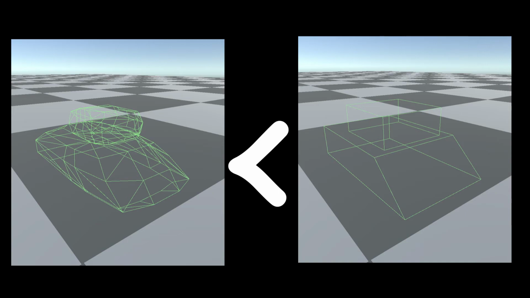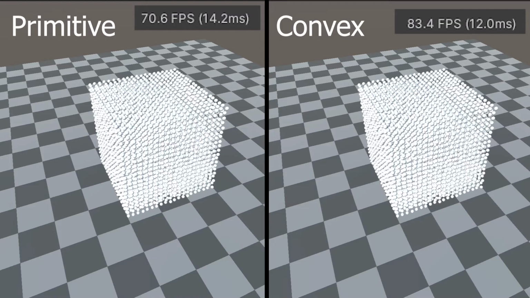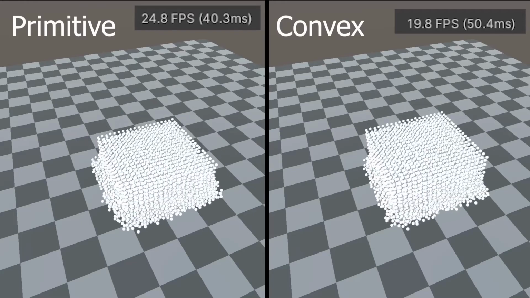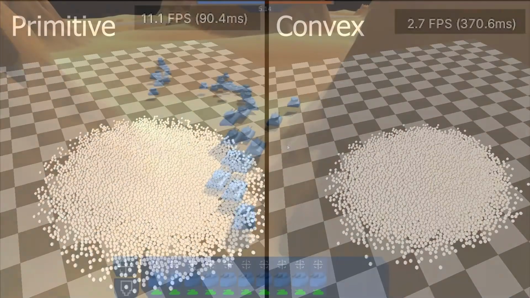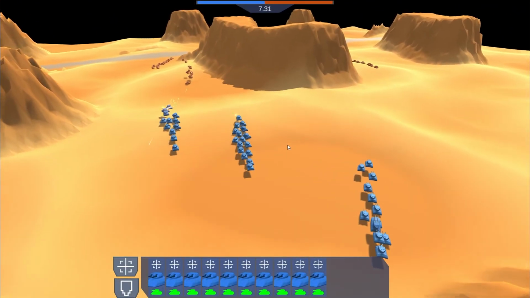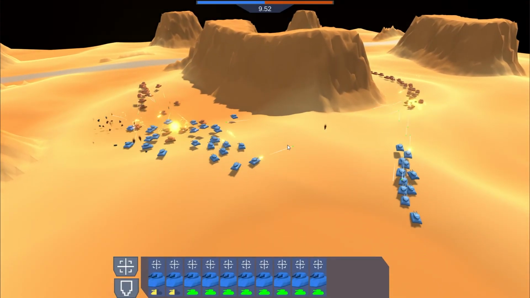So what's my takeaway? Well, obviously primitives and simplified convex colliders are better, so you should use those if possible, but this is definitely not a magic bullet for performance in my game. It might be for yours though. It was pretty easy for me to get this set up within my own game, and giving it a quick test can't hurt. Well, hopefully this was helpful.